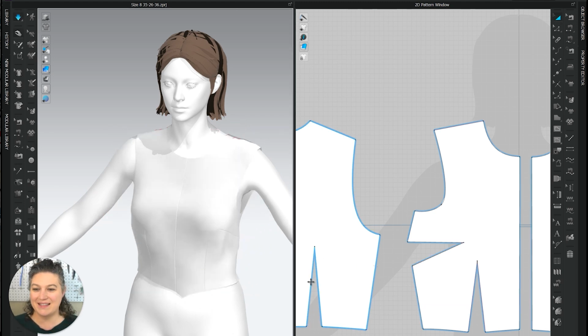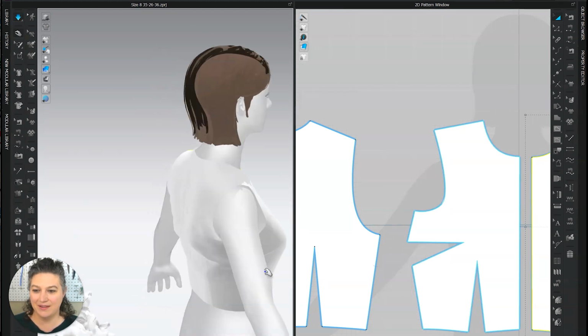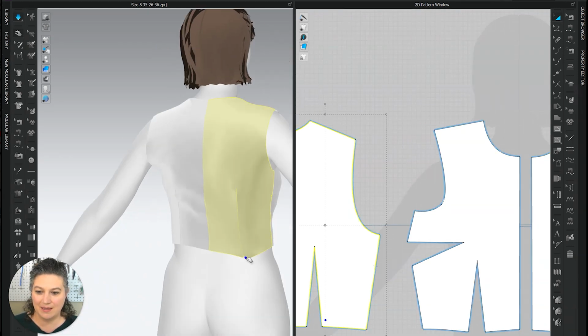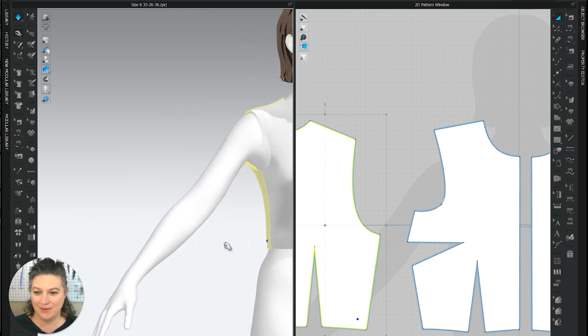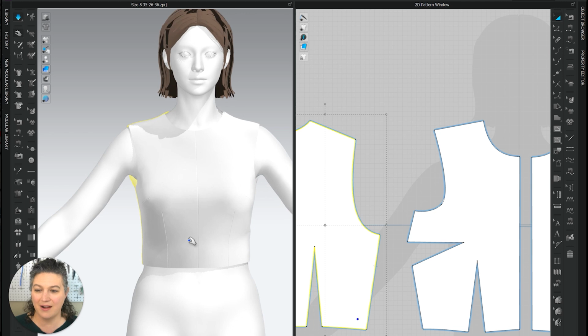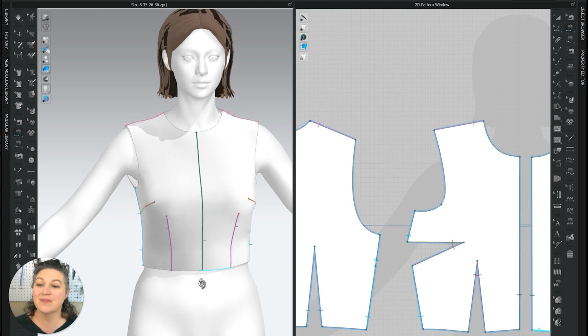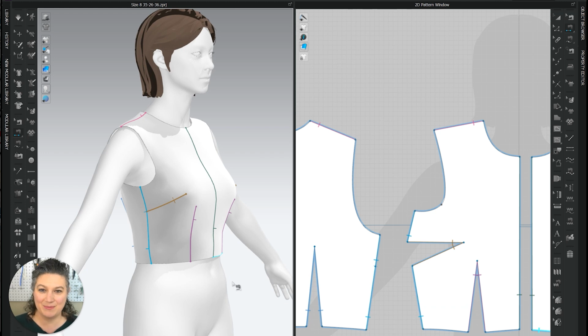So let's go ahead and simulate this right onto her. There we go. It simulated a little high. Let's just move that down. There we go. And we have our sloper with two bust darts on there. I'm going to stop simulating because my computer is going a little, it's spinning up.